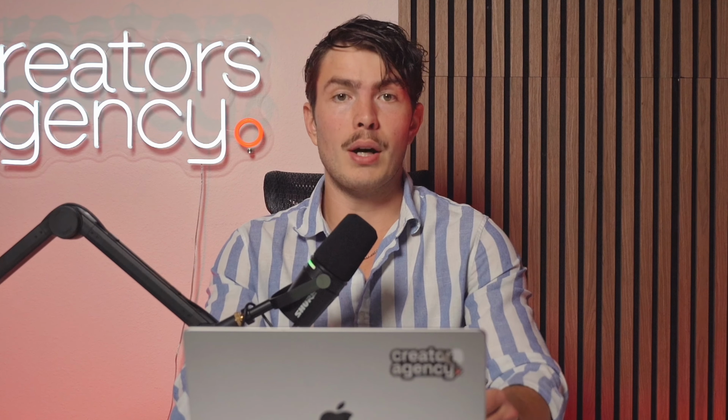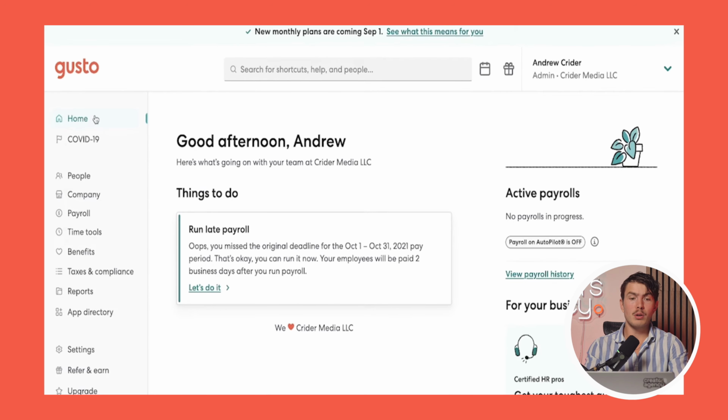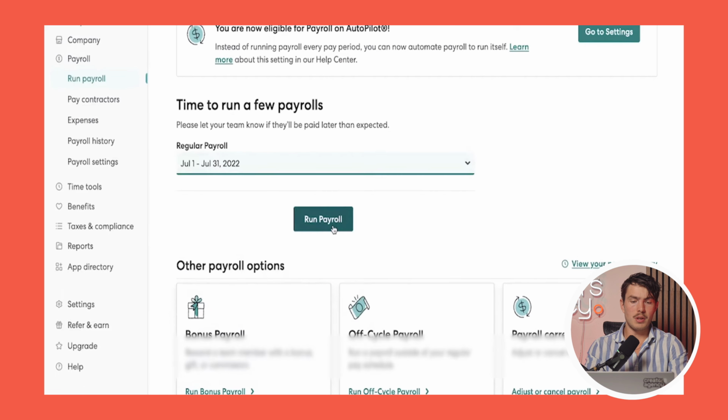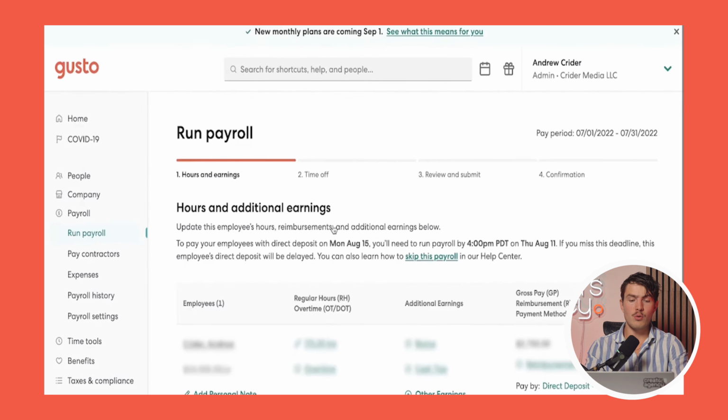Speaking of, let's talk about running payroll. So if you want to run payroll, you're going to go over here to pay. You'll see that I currently have quarterly payroll set up, and the last pay period was from July 1st to September 30th. And if I wanted to go ahead and run that, I would just press the run button here.